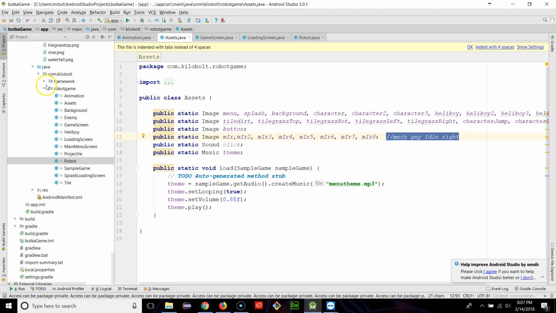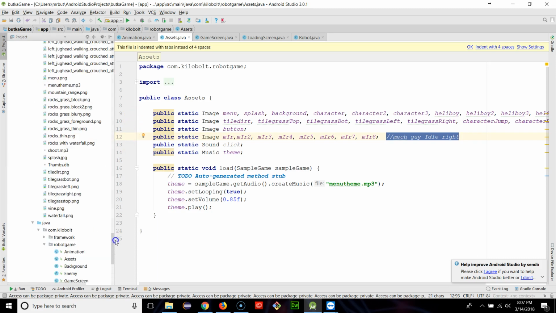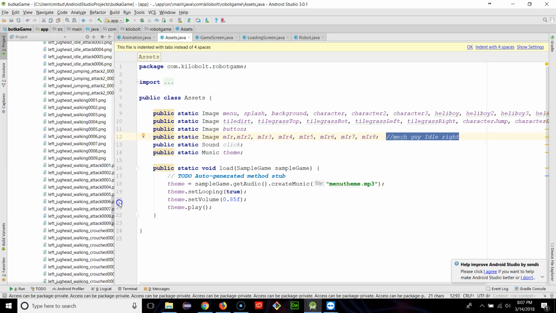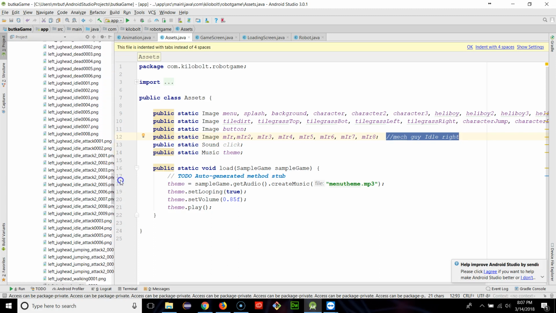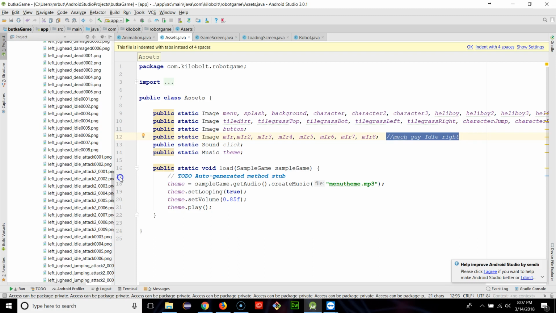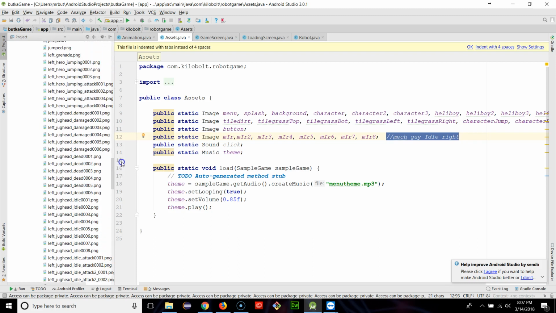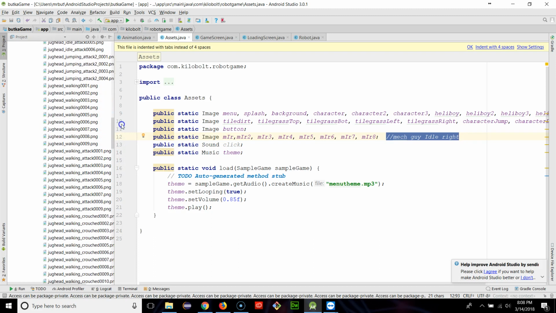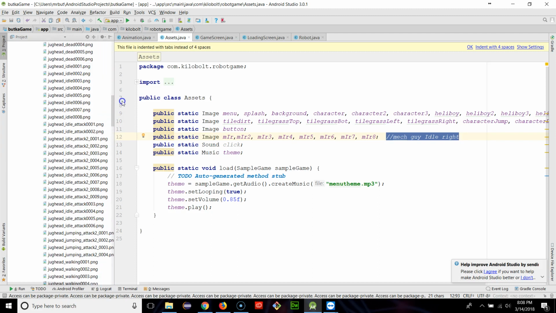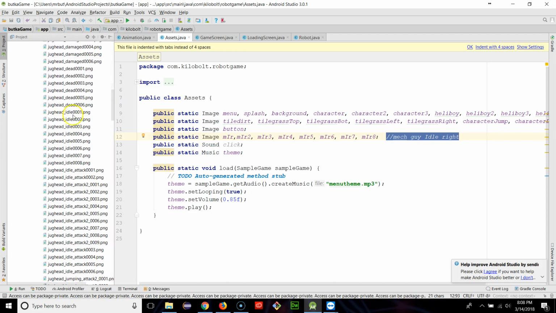The reason I had to have 8, because this may vary for you, is if I look at my images, you can see I added a bunch of images inside here. These are for my character. Again, yours will be different if you use your own images. The idle animation that I have requires 8 images: 1, 2, 3, 4, 5, 6, 7, and 8. So that's why I have 8. If you have more or less, you'll have to add more or less.